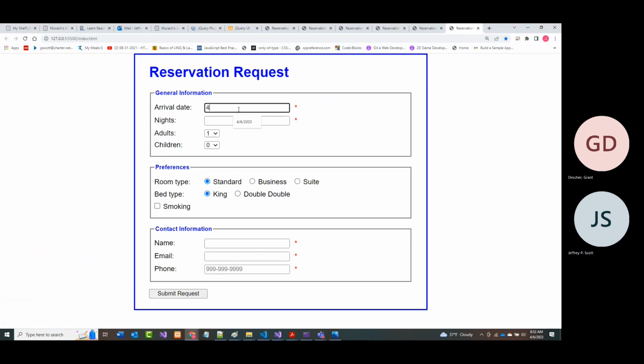So again, 4/6/2023. Now there's nothing in here. All right, so we get this field is required. Must be numeric. And 3. And now there's nothing. All right, so far those are both working.